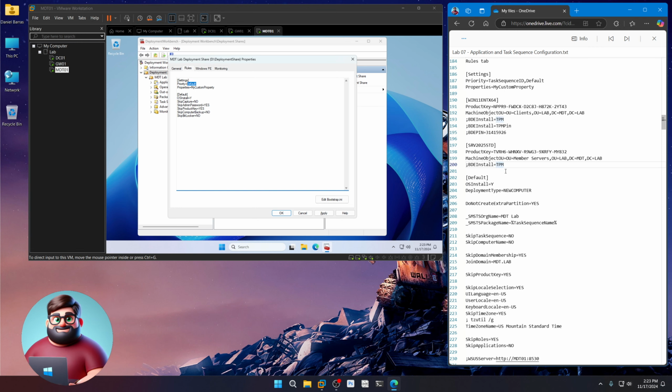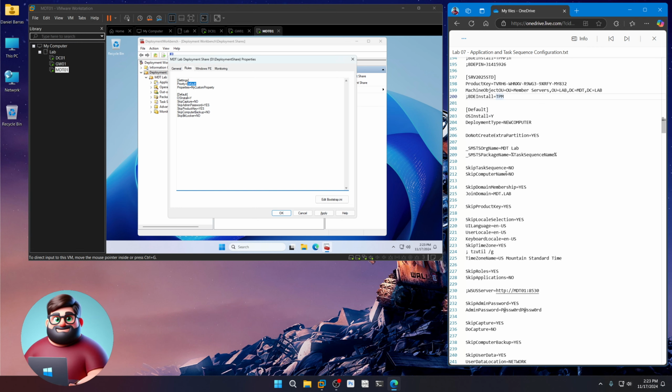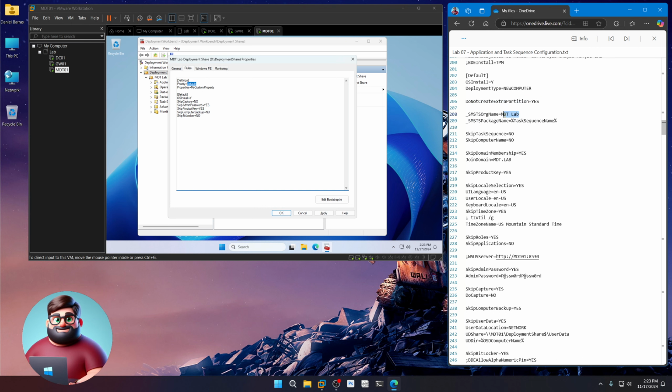So I'll leave those commented out, but then we get down to here, we're not going to create an extra partition. We're going to call our org MDT lab. You can change that if you'd like. Our task sequence or package name is going to be task sequence name. Skip task sequence, no. Skip computer name, no. Skip domain membership, yes, because we're adding it to the domain.